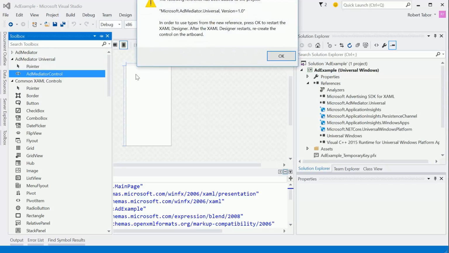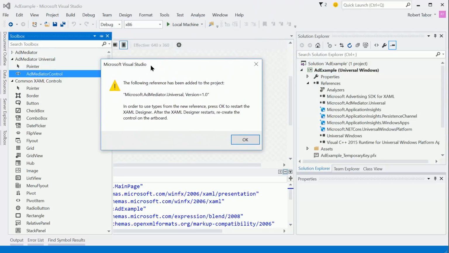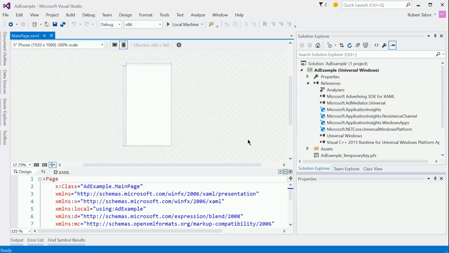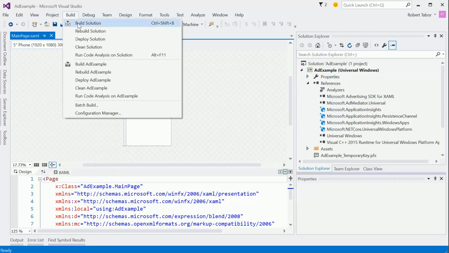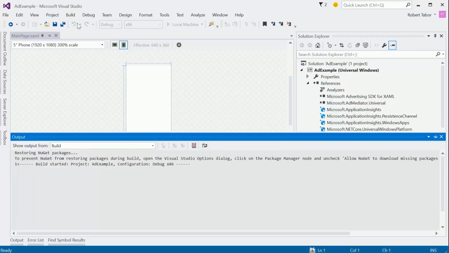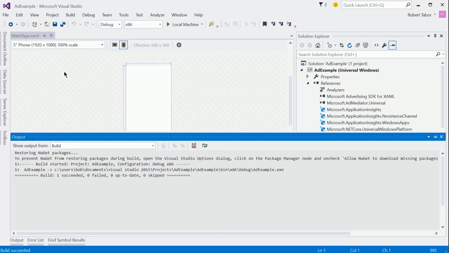You have to drag and drop onto the designer surface, not directly into your XAML like I've done in the past. You get this message that this reference has been added to the project. In order to use types from this new reference, press OK to restart the XAML designer, then recreate the control in the artboard. Okay, so we'll do that. And then I'm going to go ahead and click Build Solution. Make sure it still builds. All right, and it does.